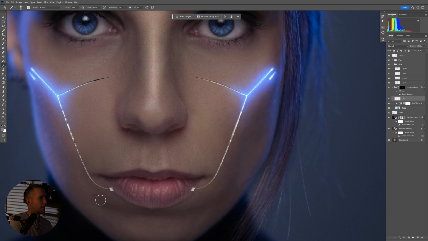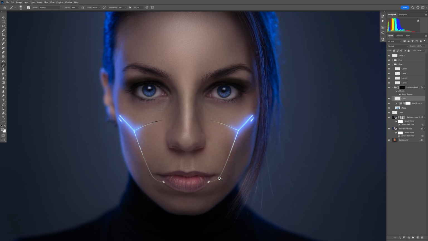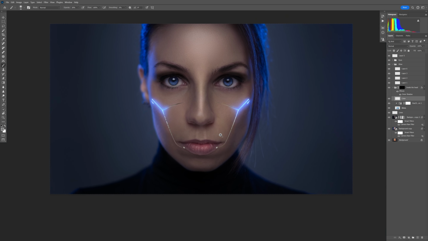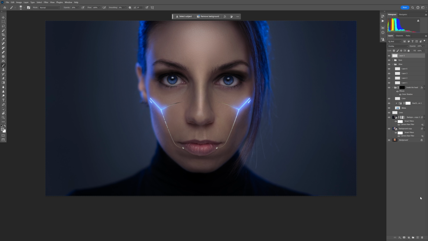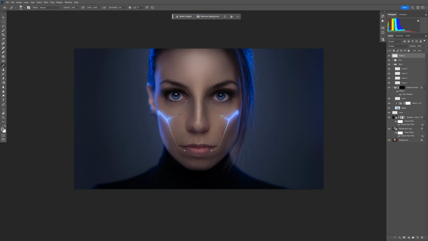Okay, I don't want to be that white. Something like that. Perfect. Right, let's go. What is this? We need to name it. This is a makeup. Makeup. Let's make it one word. Makeup. Perfect. So let's see before and after.